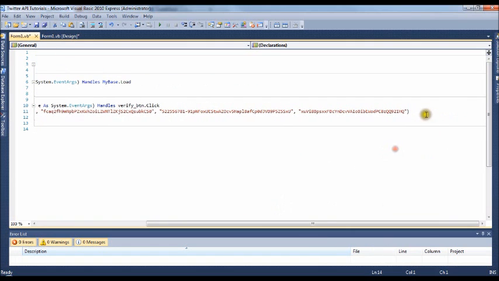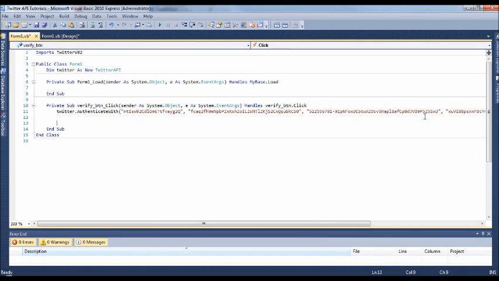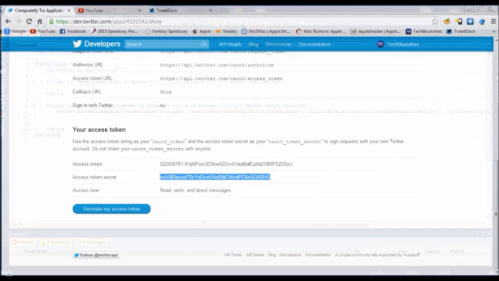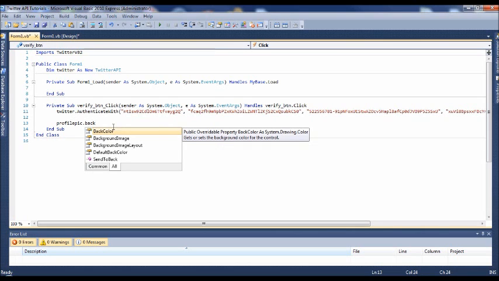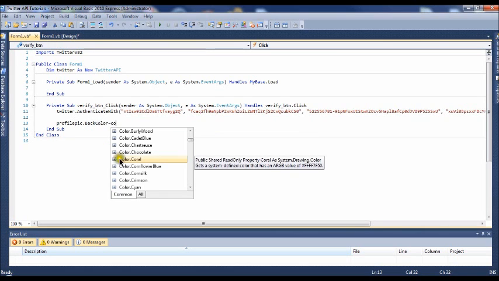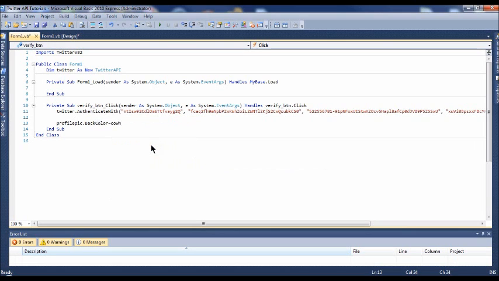So I recommend you do that. Then we want to go down a few spaces, because now when we click that verify button, it's going to authenticate with those codes from our Twitter dev application that we set up before. Once we've done that, we're going to type in profile pic dot background color equals color dot white. So just make sure it stays that white color.